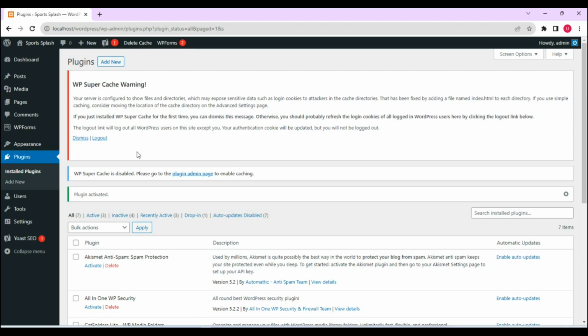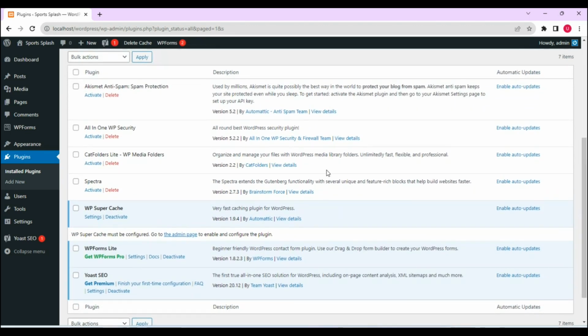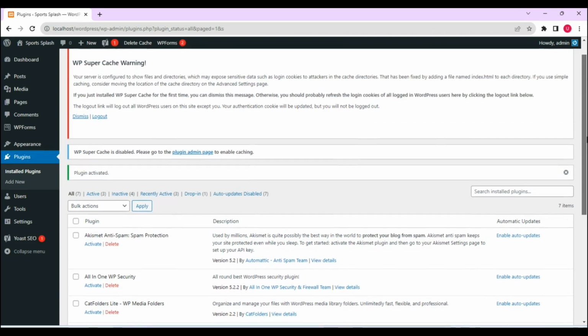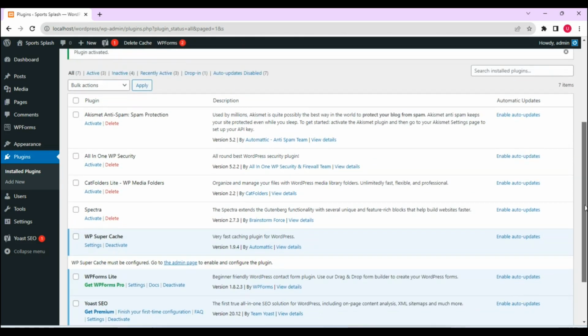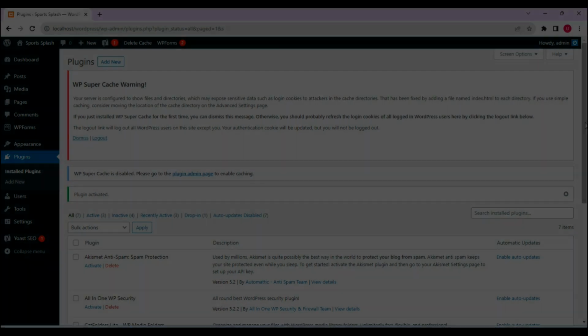So you follow the same process to install as many plugins as you want to have on your website. This is the list of the plugins that I have. I have Estimate, I have All-in-One Security, I have Cat Folders, I have Spectra. So just go ahead and use the same method to install as many plugins as you want on your website. But remember, you don't need to have so many redundant WordPress plugins lying around on your site. If you don't use them, take them out.